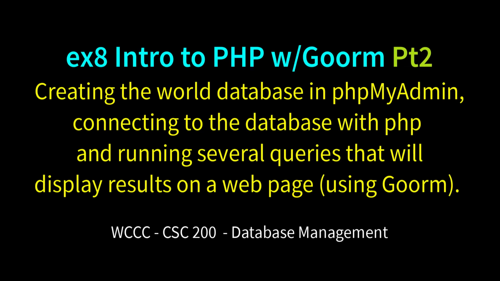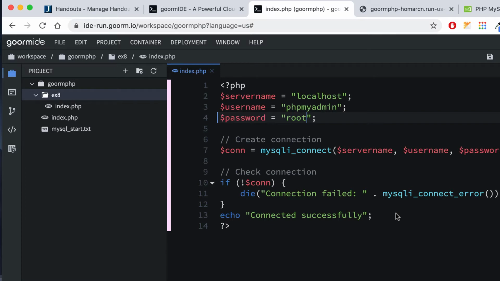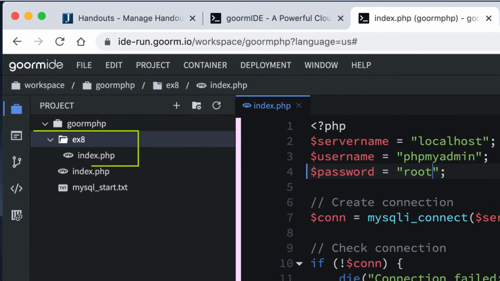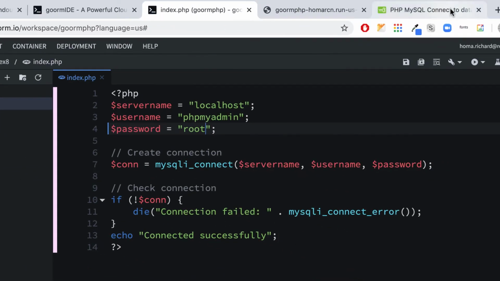Welcome back to part 2 of ex8 for CSC200. We're working with PHP in Goorm, and hopefully everything's working okay. We just created a new folder, or a directory, called ex8, and we created a file called index.php. We just connected to our database using this script that we got from W3Schools. Everything worked okay so far, at least for me. Hopefully it's going to work for you.